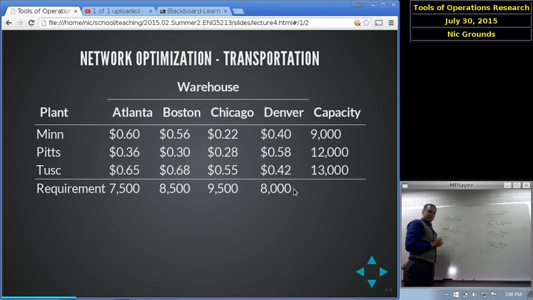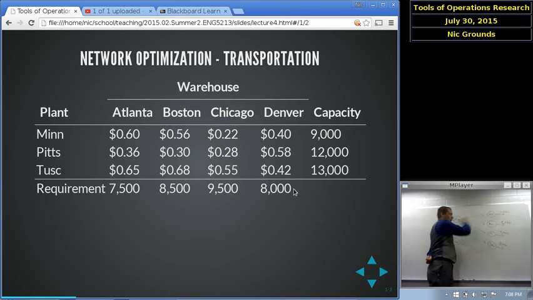So the question is, where should Minneapolis send its 9,000 units? Should it send them all to one destination, or half to one, half to another, or some other split, maybe a little bit to all 4? And similarly for Pittsburgh and Tucson. So there's technically 12 decision variables of things we need to decide. We need to decide for each pair of source and destination how much product should be shipped on that route, how much flow should come from that source to that destination.